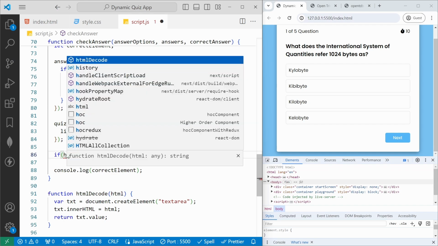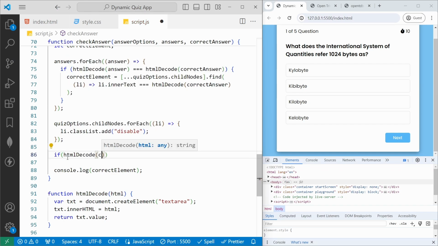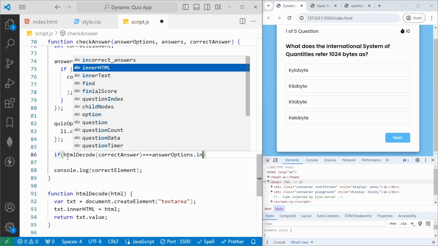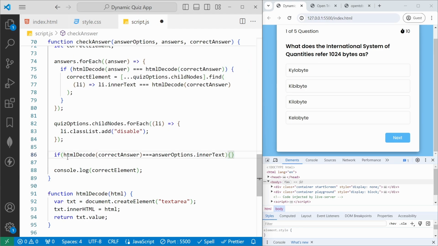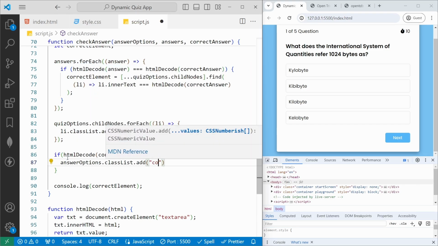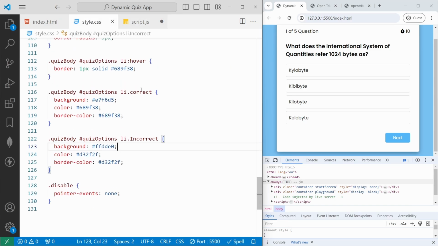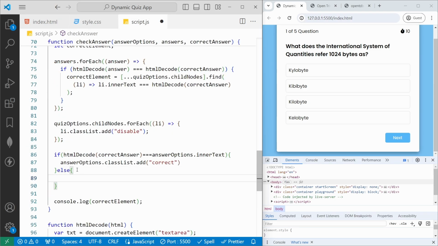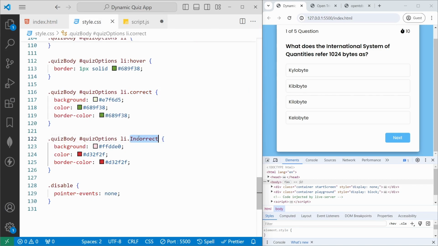So here, if HTML decode will check the correct answer triple equal to answer option dot inner text, we need to check the inner text for this answer option dot class list dot add the class of correct, because this correct class value we have already added here. And then else, we'll set that answer option dot class list dot add the class of incorrect.